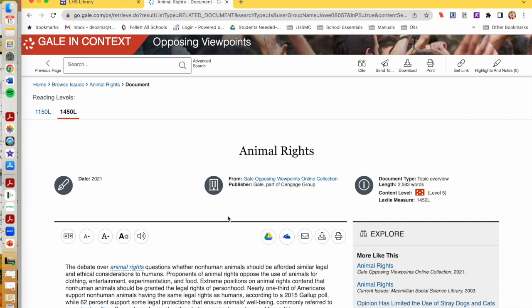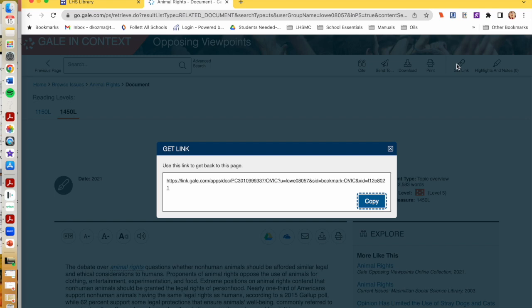One of the biggest things that I have to point out is you can't go up to the address bar and copy and paste that to save it to get back to at a later date. It's not going to work. And the reason for that is because we pay for this database and they don't want you sharing it that way. So if you want to link this to your project, or even if your teacher wants to put articles on their Canvas page, what you need to do is go over here where it says get link and copy that. That is the only link that will let you get back to this page.